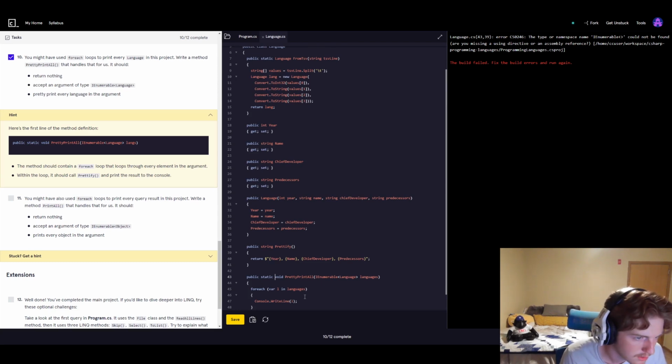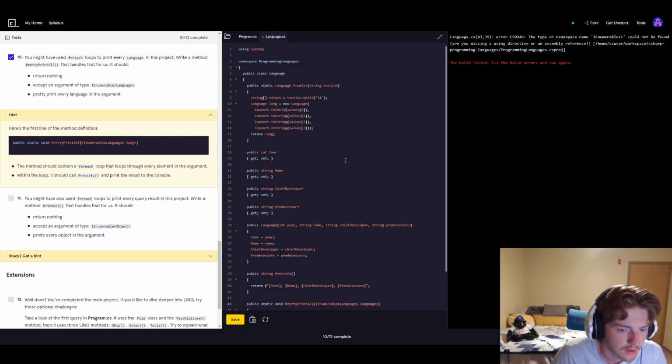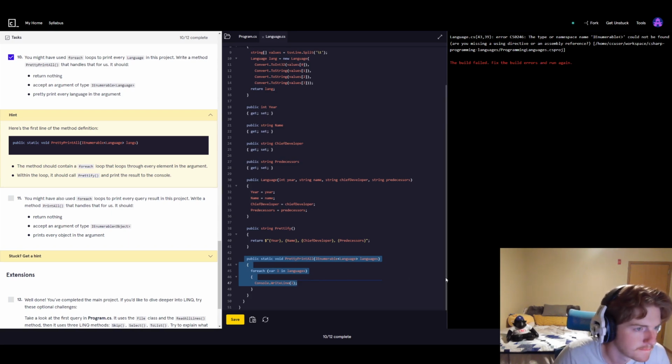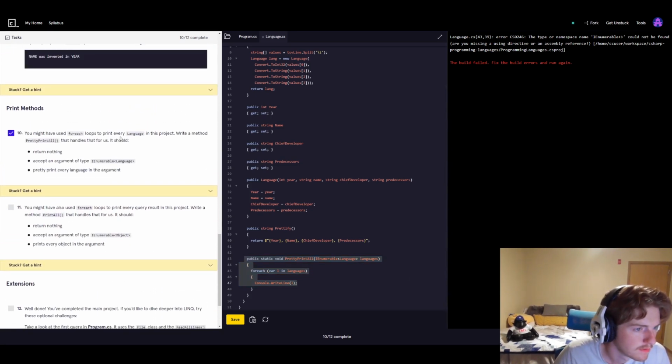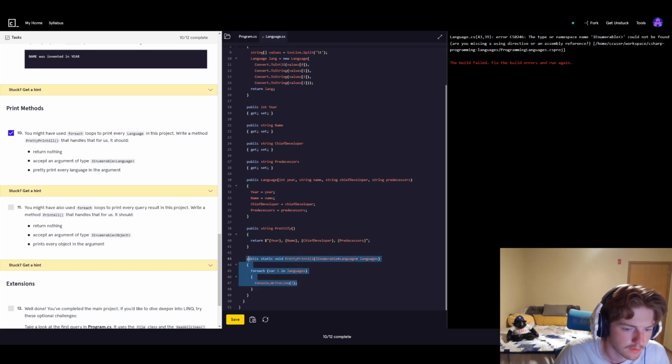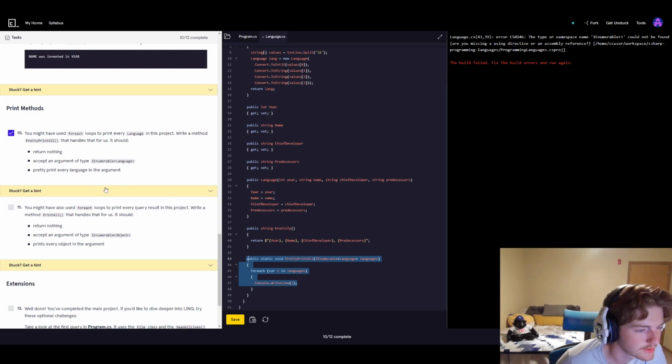We don't do this in language. Oh. Well, it would have to be in languages. Otherwise, why would it be? Might you've used for the print every result.